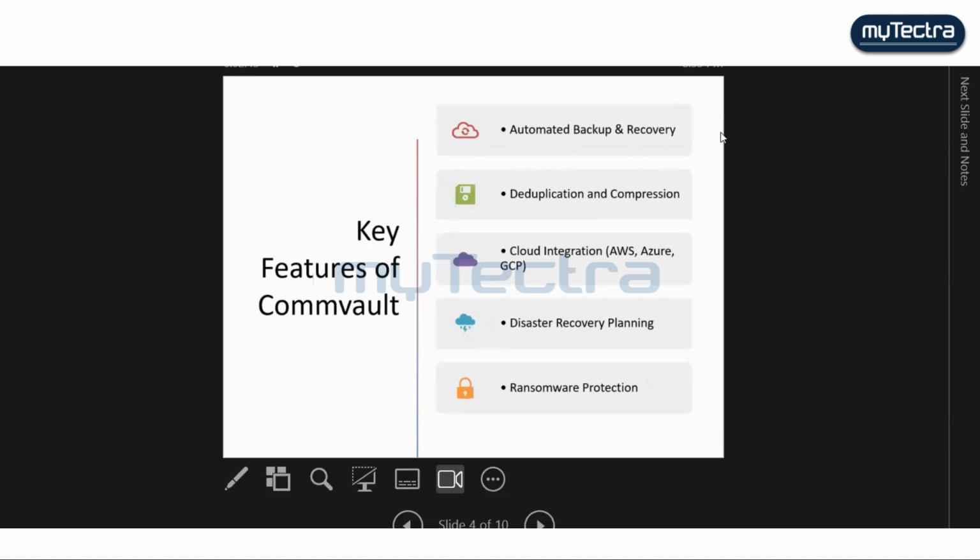It has automated backup and recovery, and deduplication and compression in place. This feature also supports cloud integration, whether it is AWS, Azure, or GCP. As you said earlier, we also have disaster recovery planning, and it is very good at ransomware protection. We store the data in an encrypted and compressed manner, so the ransomware protection is much stronger compared to other backup tools.